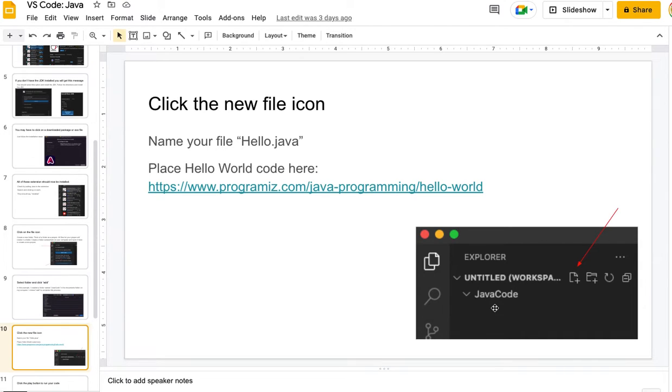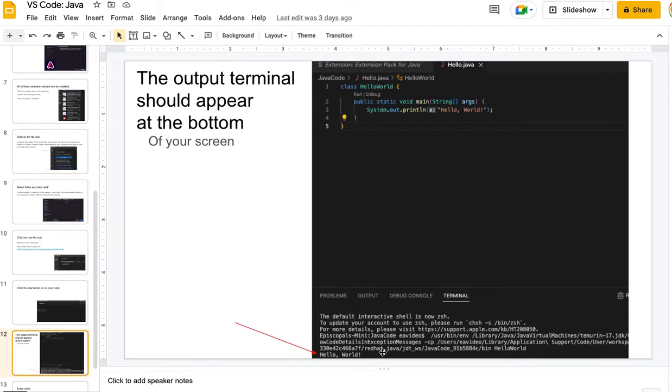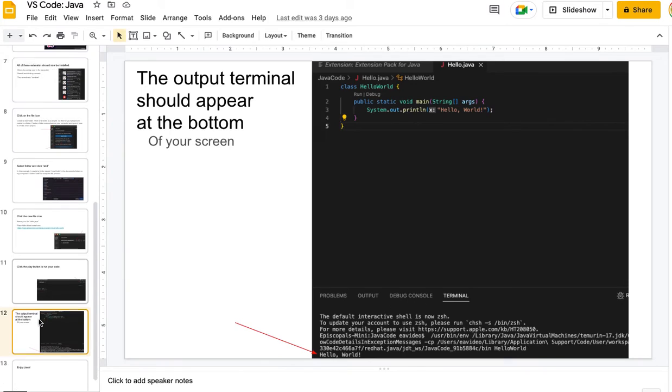Just for the sake of demonstrating that the Java installation worked, we can click on this little plus icon here to create a new file and call it hello.java. I have a link that I'll provide to simple hello world code for Java. All you'll do next is, once you have that hello world code in there, you just click the little play button. You may get some messages your first time using it, but ultimately it should display your hello world, and you can use this for doing all your Java programming.